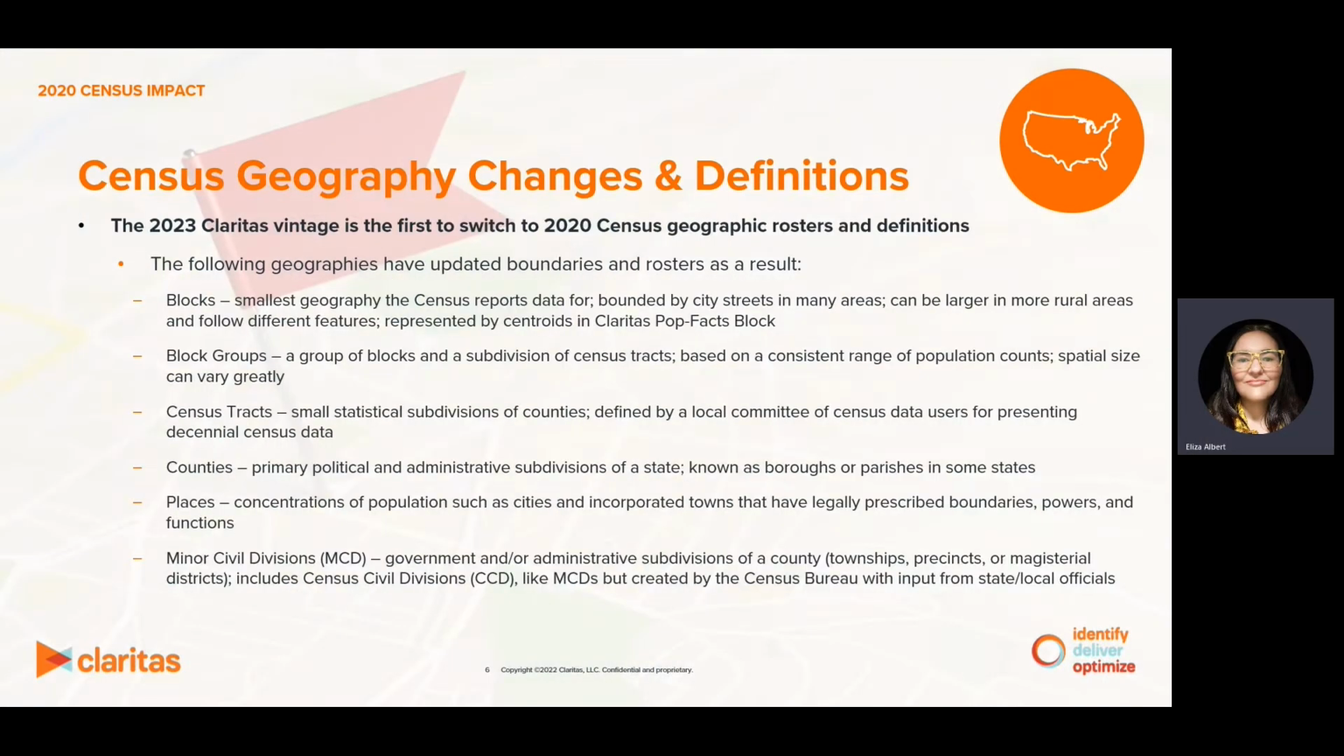So we'll start by looking at the census geography changes, as well as the definitions of these geographic levels for those of you who may not be as familiar with the census geographies. The 2023 Claritas vintage is the first to switch to 2020 census geographic rosters and definitions. So the following geographies have updated boundaries and rosters as a result.